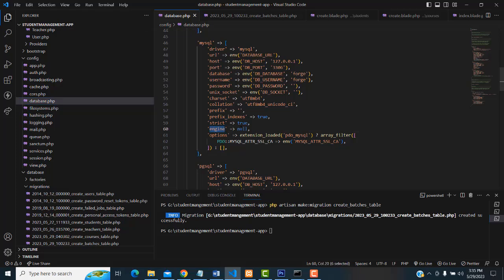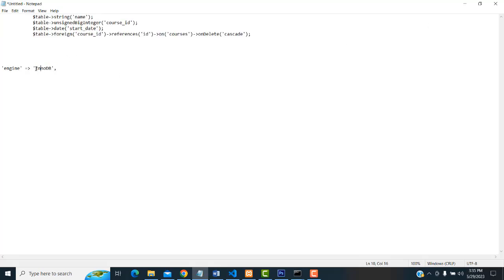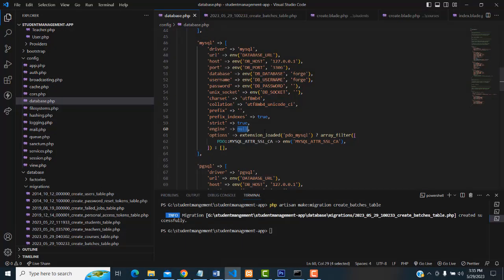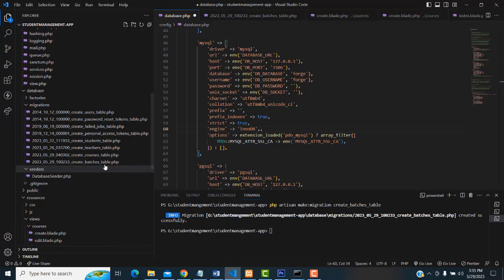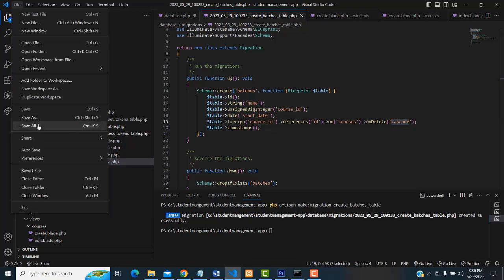Here the engine comes as null by default. Instead of that, we have to change this to this format. Only if you make the changes on this will the on delete cascade method work. This works. Now let's save all everything.